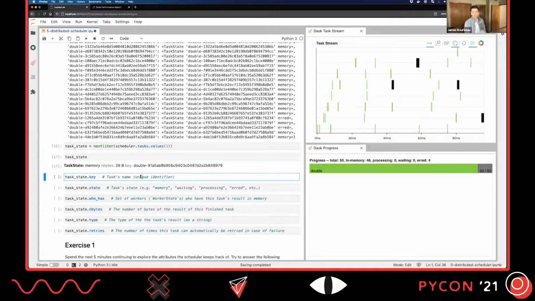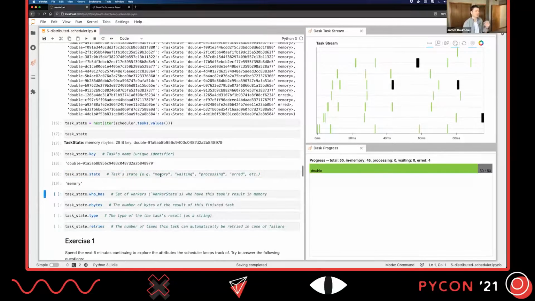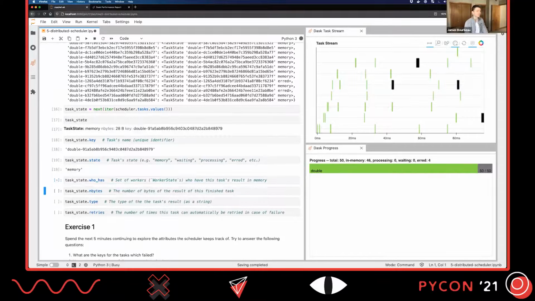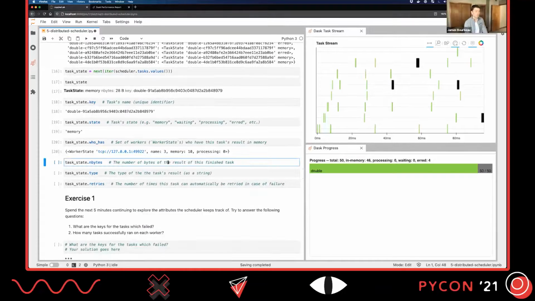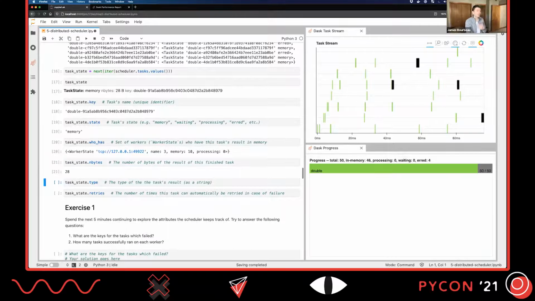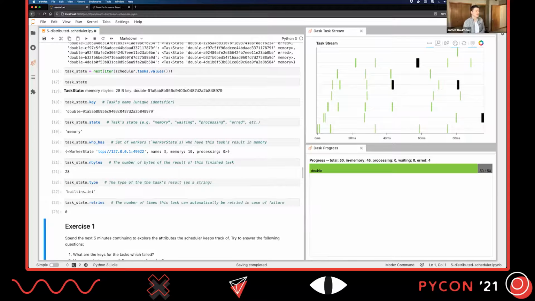Task states also have a ton of state in them. You can see the key for the task. We can see what state it's in. So right now, this one's in memory. It could be error. It could be processing. It could be waiting, like it's ready to be computed, but hasn't started being computed yet. We can see the set of workers who have this task and result in their memory. Right now, only a single worker has this task in memory. If we had requested this to be computed on multiple workers, then there would be multiple worker state objects in this set. If the task has already been computed, we'll know how big it is, the number of bytes it takes in memory, what its type is, in this case, just an integer, and there's lots of data.